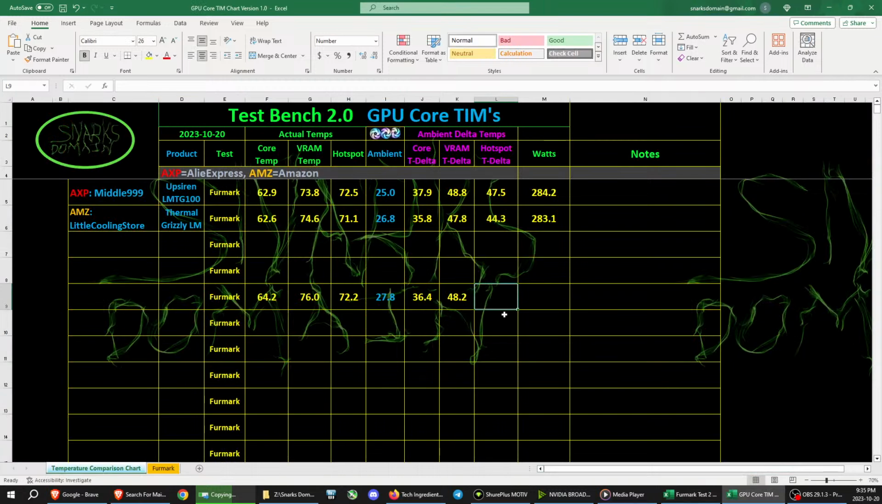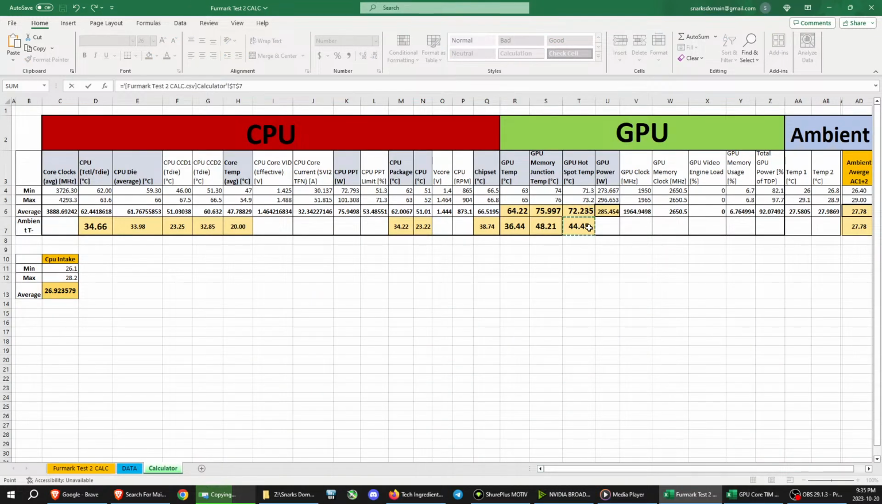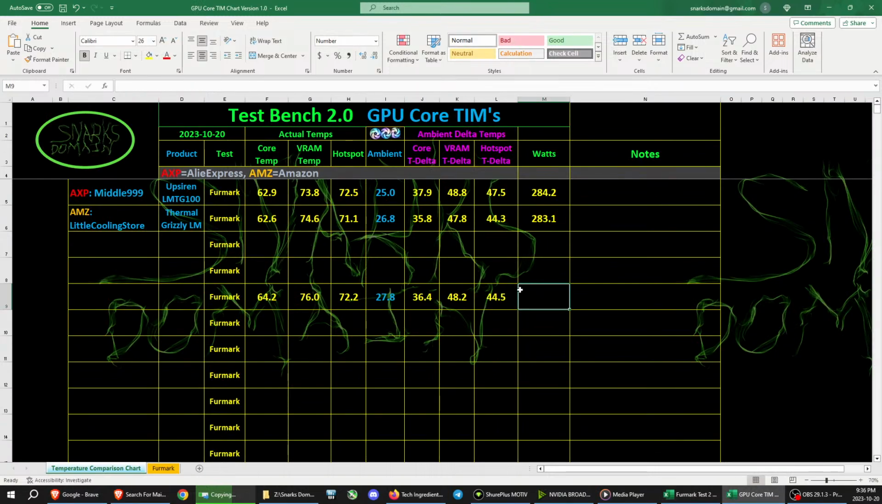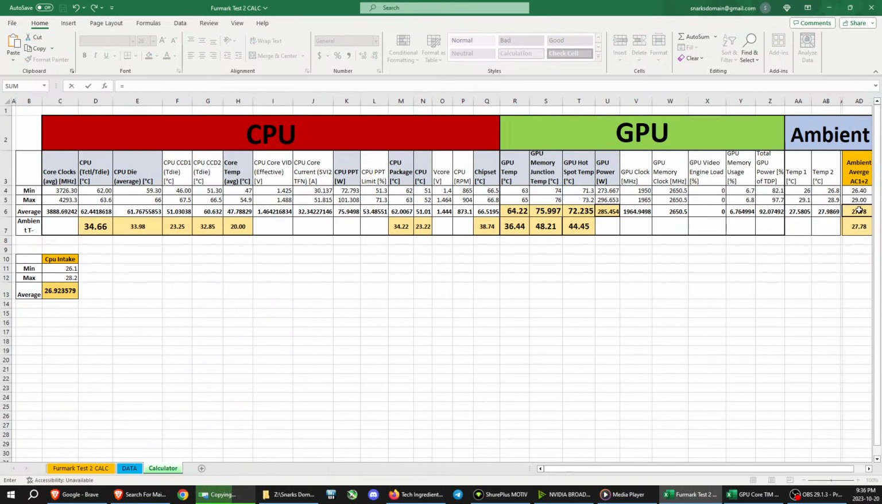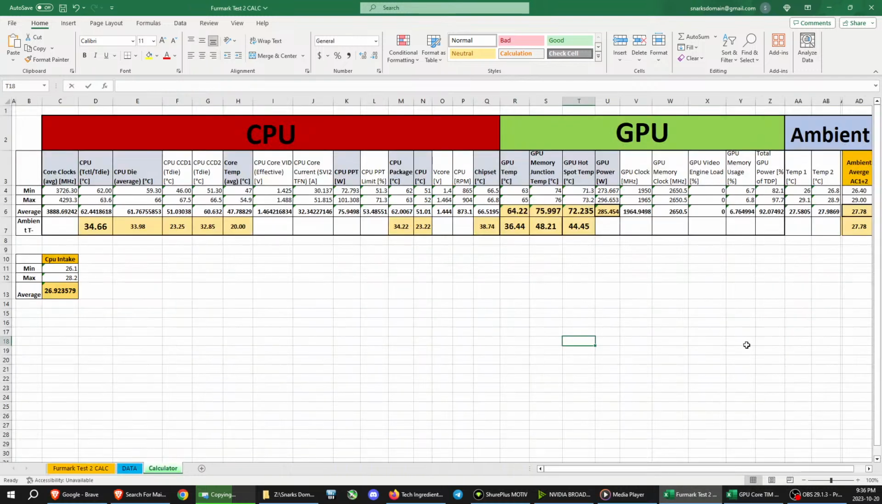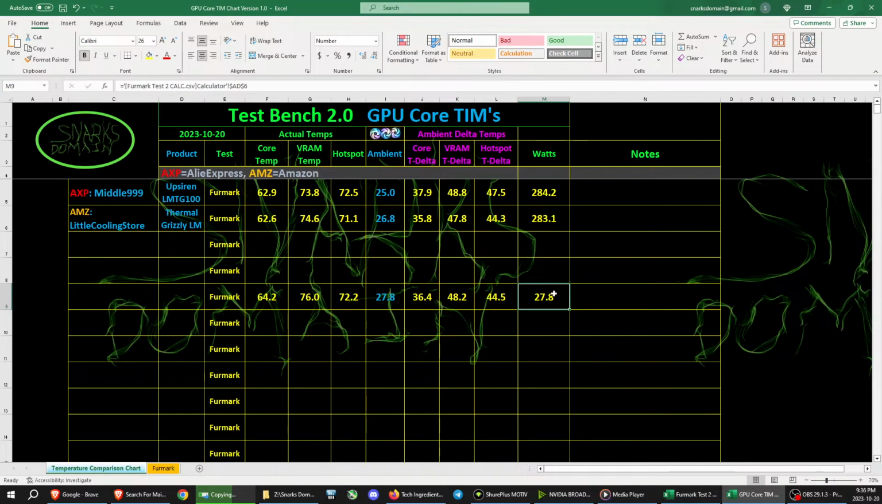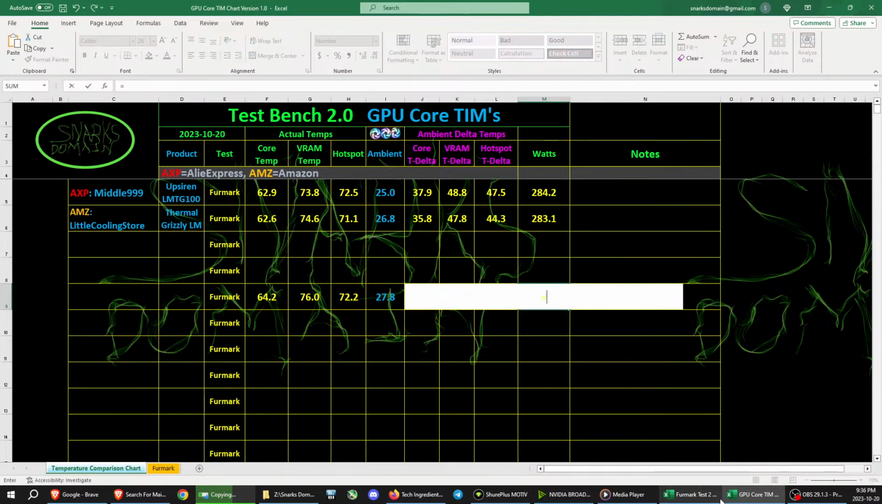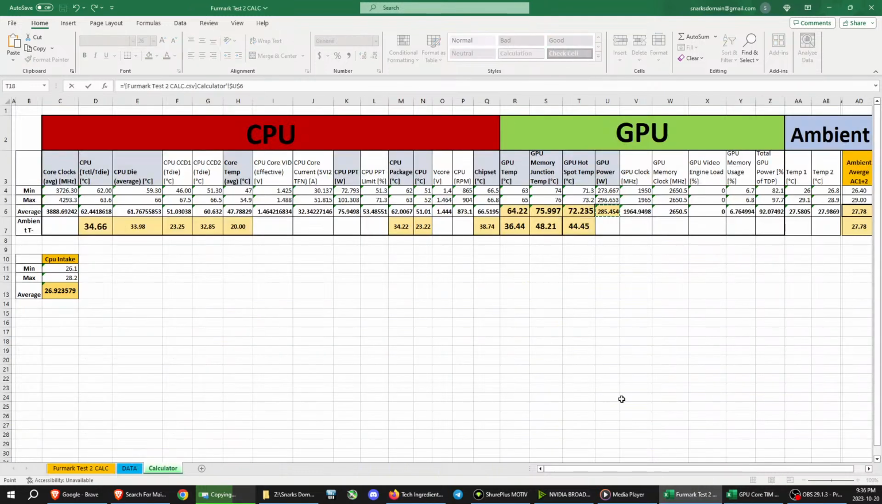Oh, sorry, I gotta hit escape for a second. Hotspot delta. I just want to make sure I grab the right piece of data. That's what happens when you're working in Excel, thinking and talking at the same time. Well, you should always be thinking, but okay, something's wonky there. Oh, I selected the ambient temperature. Sorry, guys.